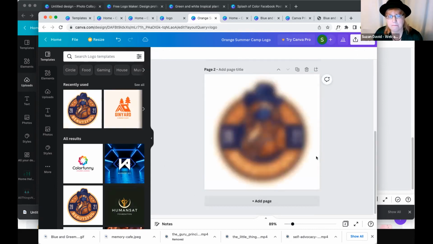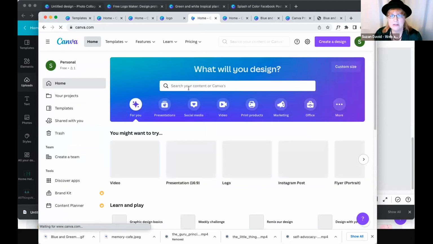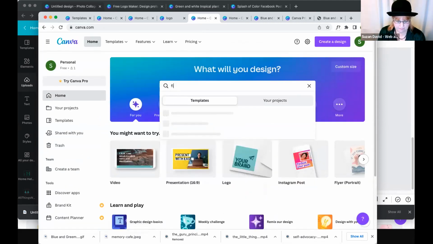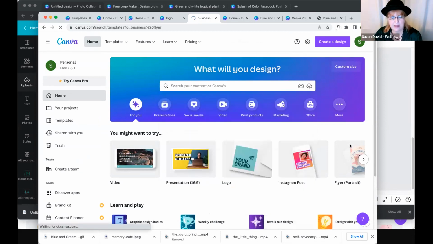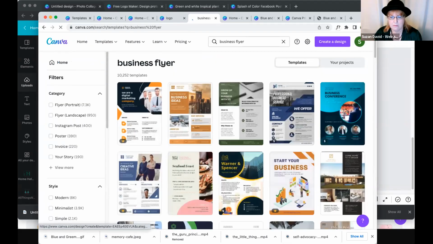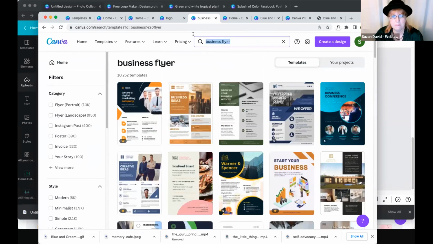I don't know what this one is, but it's taking a few minutes to show up. There we go. That's cute. So let's say we're going to go to home, because you need a flyer. Okay, let's see what we got. Business flyers. How about that? Okay, that's a flyer. Let's say brochure.